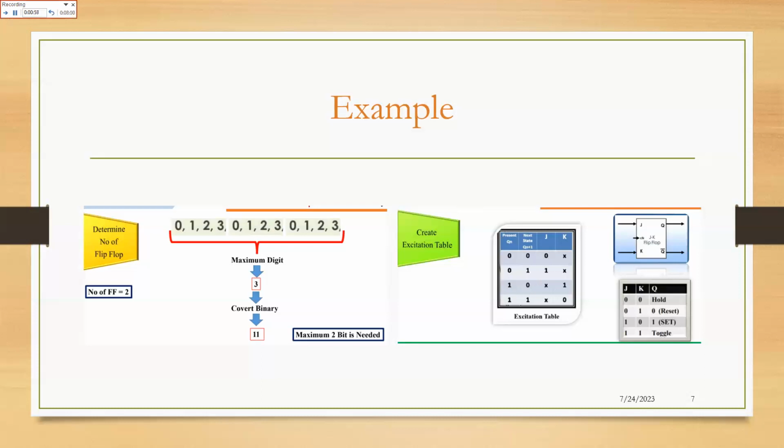In this random sequence, we will represent the counter by JK flip-flop. That's why we have to apply the excitation table of the JK flip-flop. We know the functionality of the JK flip-flop. When 0 0, that time we get 0 x; 0 1, 1 x; 1 0, x 1; 1 1, x 0.